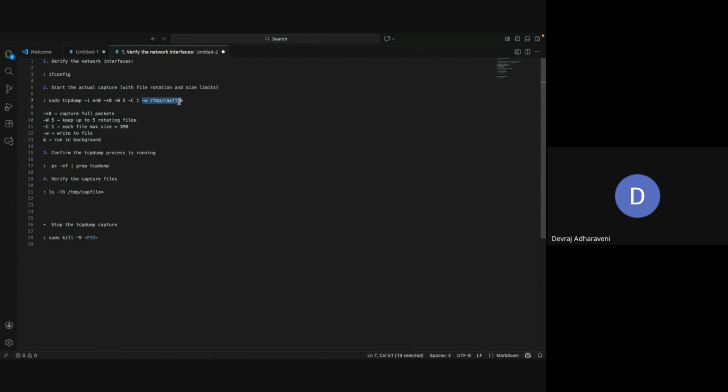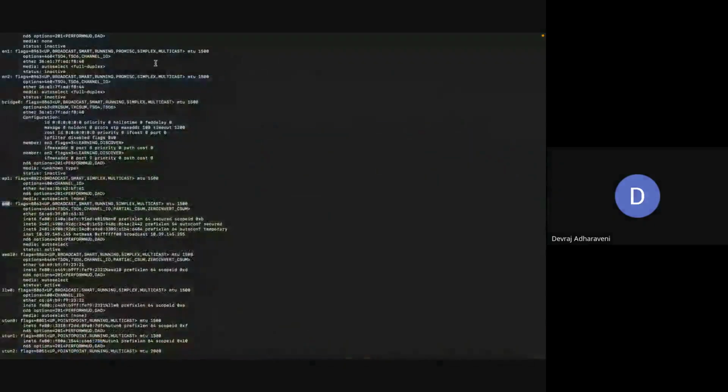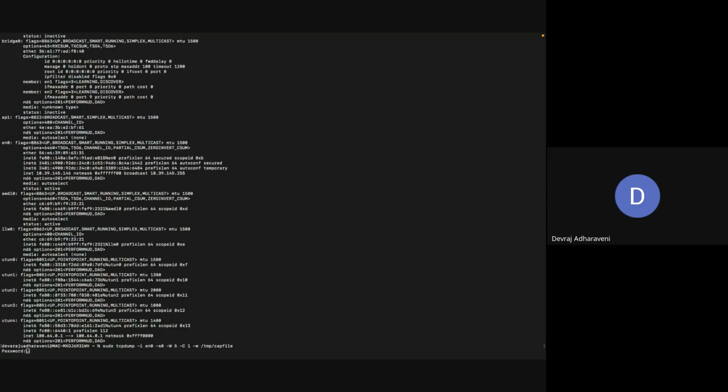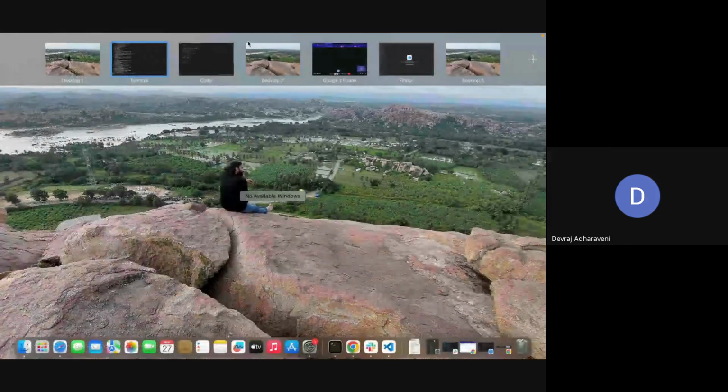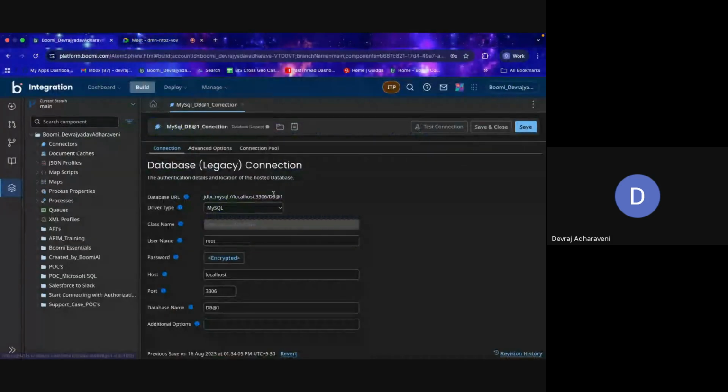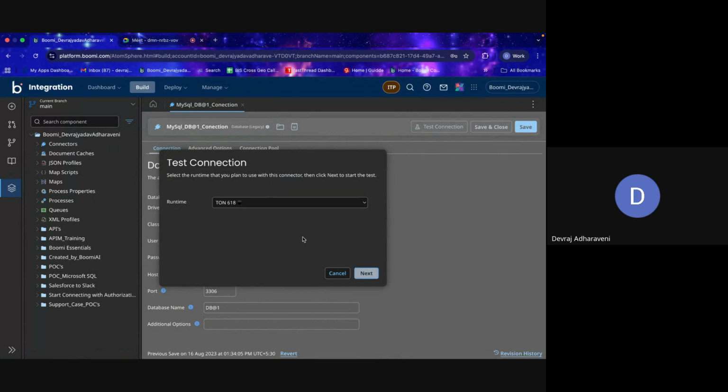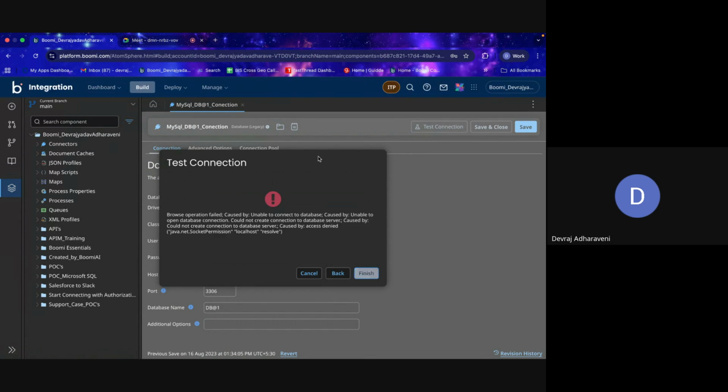Once I run the command, macOS prompts for my password. After that, you'll see the message, listening on en0, which confirms the capture is active. Next, I'll reproduce the issue by triggering the connection from my test runtime. As expected, we can now see the error response. Once the issue is reproduced, I'll return to the terminal and stop the capture by pressing Ctrl+C.